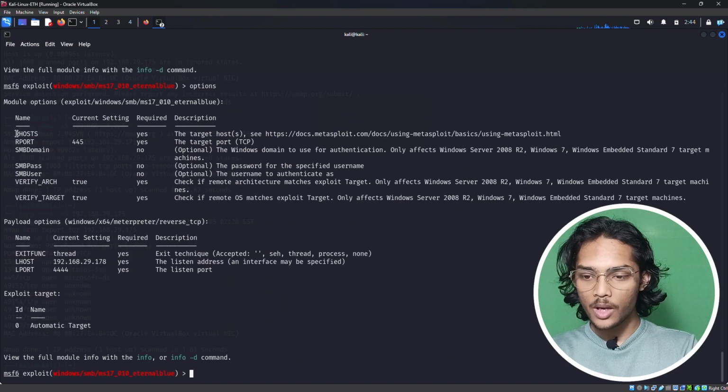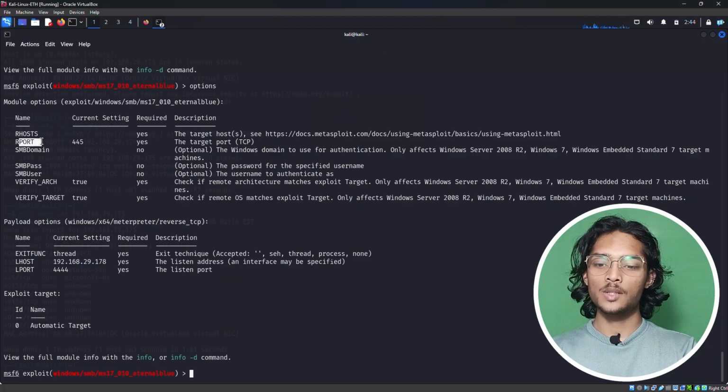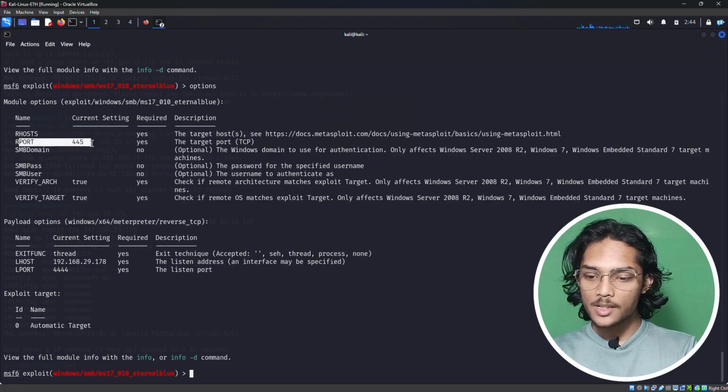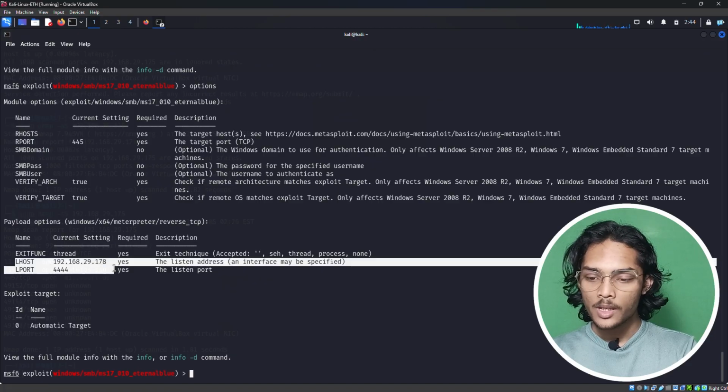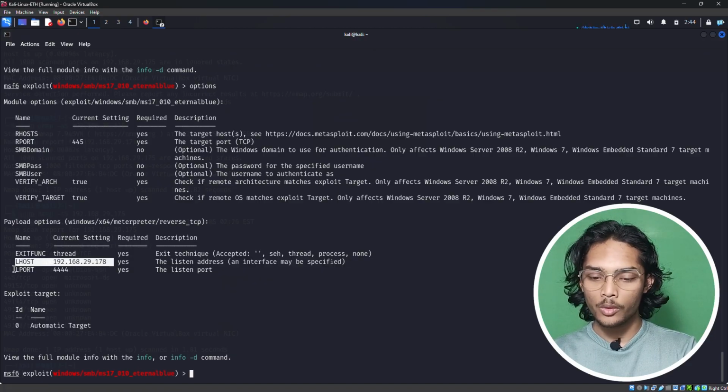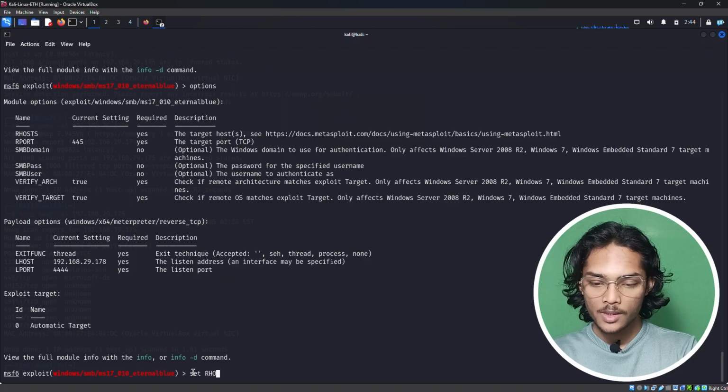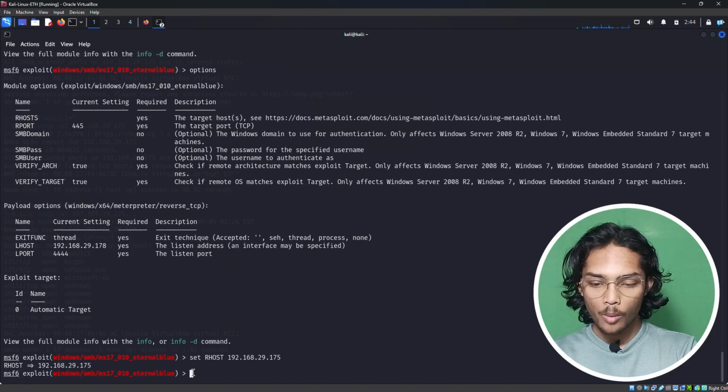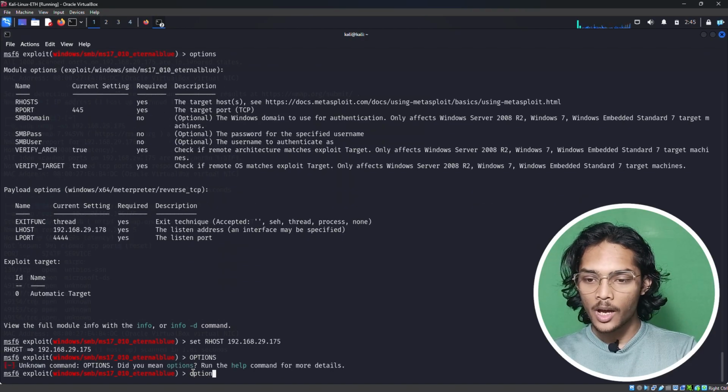As we can see here, we have to change our host, we have to specify our target's IP address. We don't need to change the RPORT as it is 445 for SMB, and there is nothing else we have to change as LHOST is already set to our Kali Linux virtual machine's IP address, and LPORT is the listening port that is already set to 4444. So here we just have to set our host, so we will do it very quickly. The host IP address was 192.168.29.175. As we hit enter and type options here, we can see our host is ready.